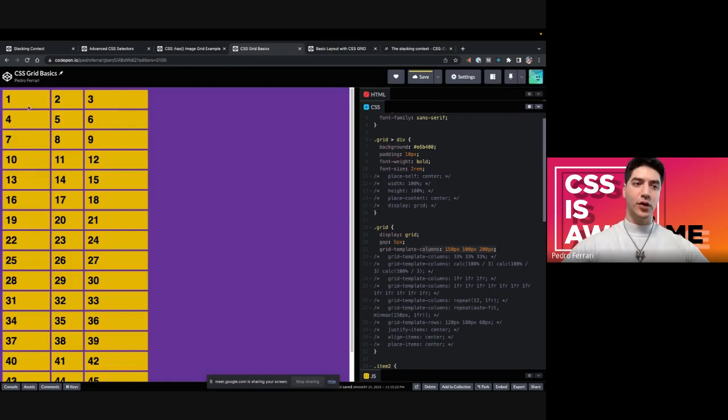And this is called an implicit and explicit definition. The explicit one means I am explicitly saying that this is going to have a column of 150 pixels, 100 pixels, and 200 pixels. And the rest of the layout, the rows, are just following along. They are implicit. I did not have to tell them to behave in a certain way. They're behaving implicitly in relation to the explicit definition on the first row.